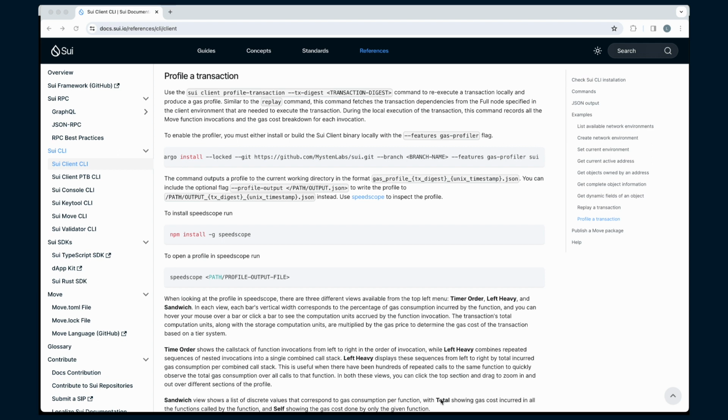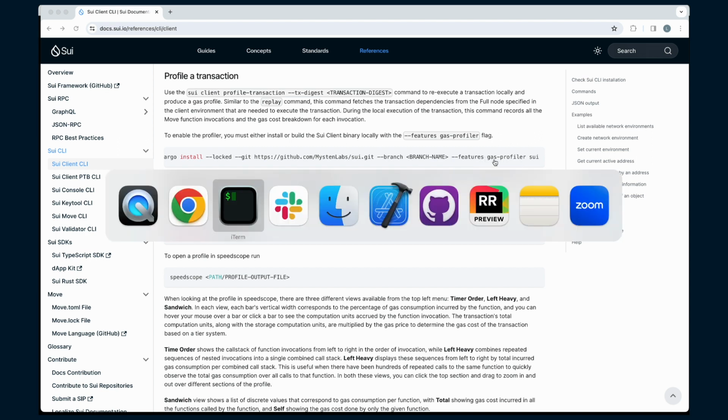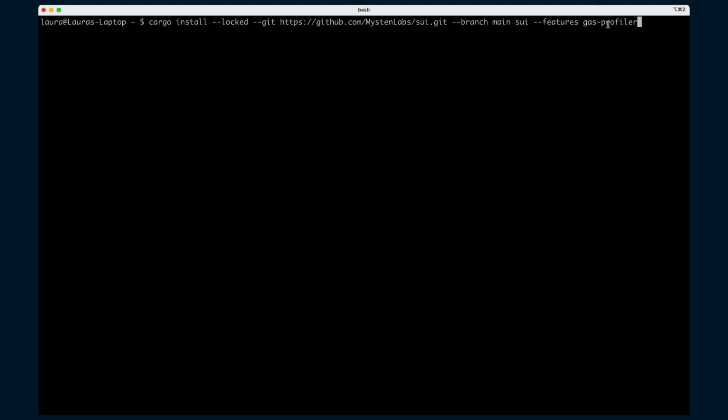So the first step is to make sure that we update our Sui CLI and also to install it with the feature gas-profiler. This is really important. If we don't have the feature gas-profiler enabled, we won't be able to run the profiler. So let's do this by running cargo install --locked --git https://github.com/mystenlabs/sui.git --branch main sui --features gas-profiler.